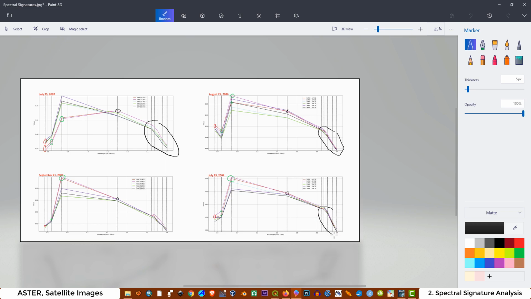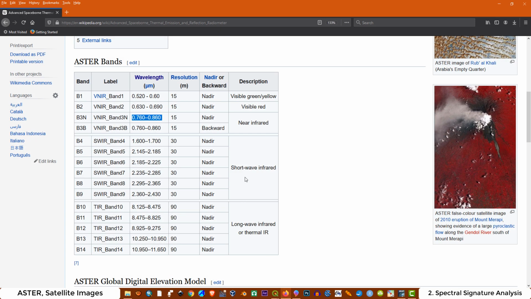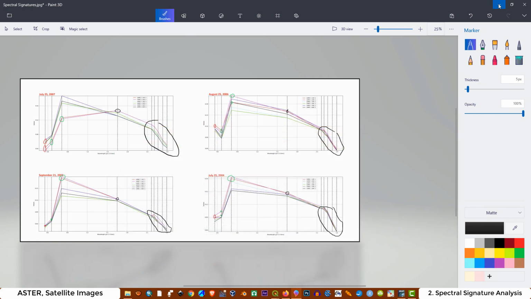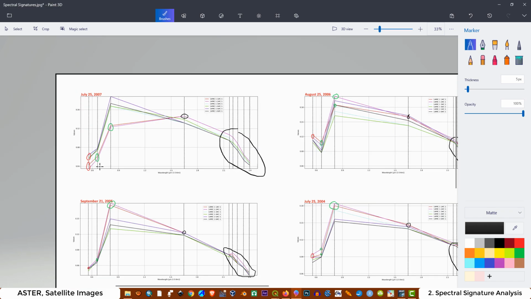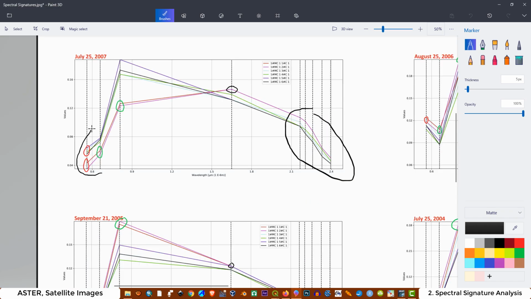Then what I'm going to say is that for the shortwave infrared, the oil doesn't have an influence on the spectral signature. The biggest influence is on the visible part of the electromagnetic spectrum and also the near infrared.